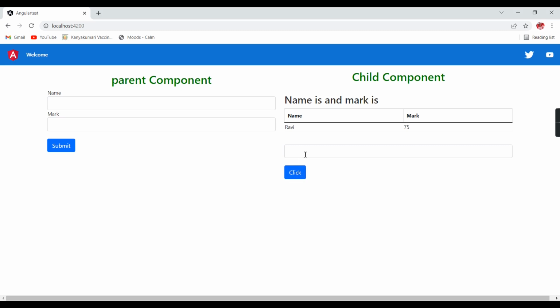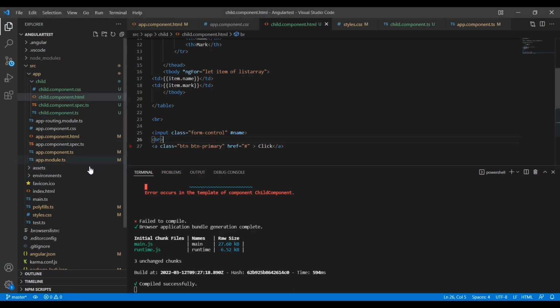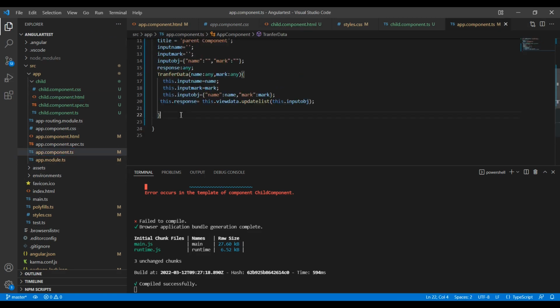Whatever values I update here, I'm trying to pass to our parent component. I'm trying to update it in our title. That is the expected output. So now let me move on to our app component. Here I'm going to create one new function, updateTitle.